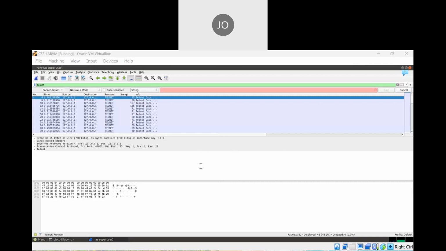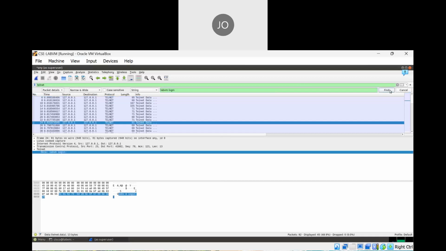To find the packet requesting login information, type lab VM login in the field next to string and then press enter or click find. Wireshark will highlight the packet that contains the lab VM login text string. Here, at this point where you see something like pink, type lab VM login and click find. You see that something has been highlighted. You see this telnet here has been highlighted. Okay, let's go back there.